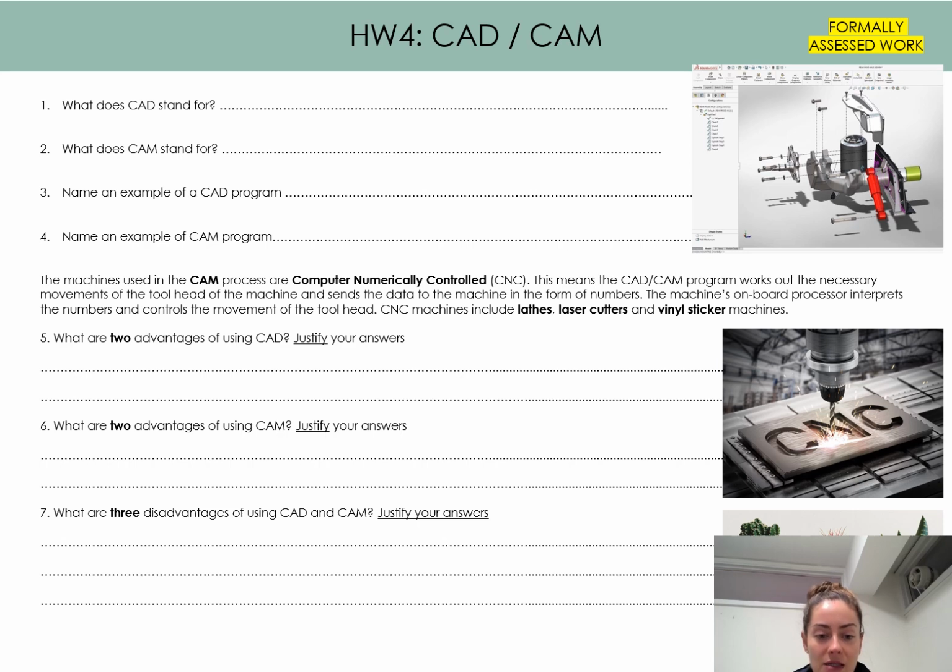Now, if we think about some advantages of CAM, it's really quick to actually produce products, physical products, if we then compare that to the time it would take you to make things by hand. Another beauty of CAM would be the fact that once you've got your CAD file perfected, CAM is then able to simply reproduce that product over and over and over again. So it's perfect for where repetition is needed.